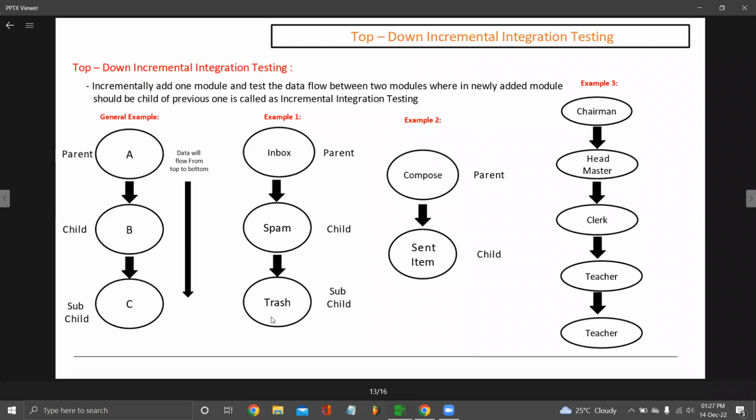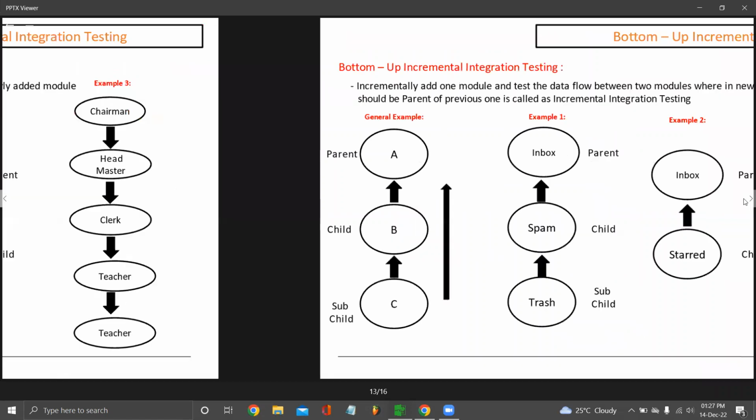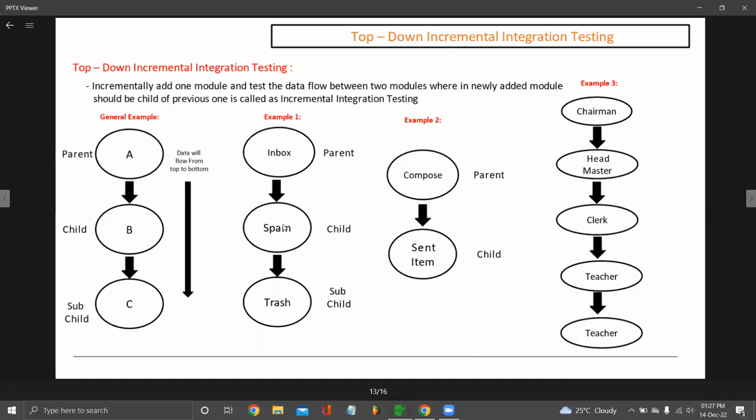You will start from the lower module and add modules one by one at the top, and you will do the integration testing from bottom to up. Now the catch here is, whenever you are doing top down, you need to make sure of the modules. You can see it here, right? The modules are like this: inbox, spam and trash. Inbox will send the data to spam, and spam will send the data to trash. This way we are testing.